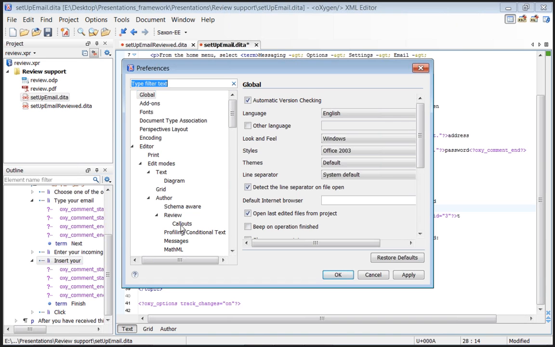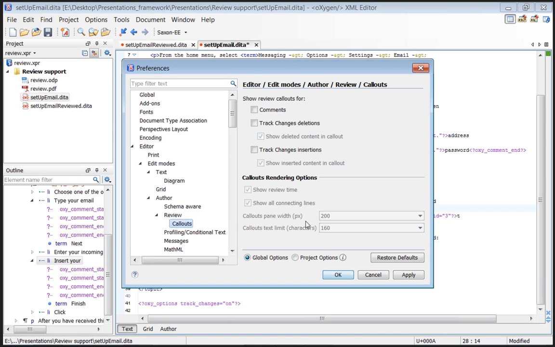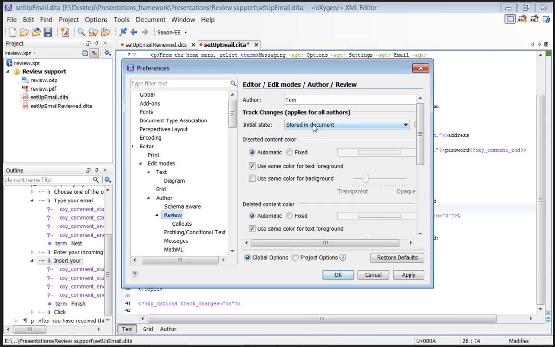Is the change tracking state preserved in the document? When you set change tracking to on, then we have an option to preserve that information inside the document as a processing instruction. You can see here the change tracking state can be stored in the document, always on or always off. You can choose from this to select your desired behavior.